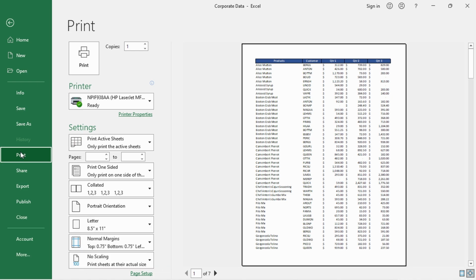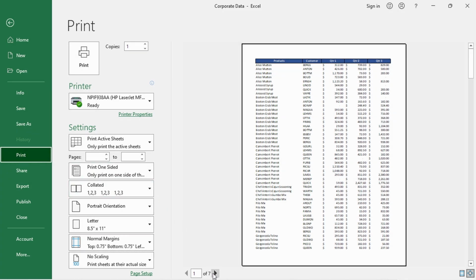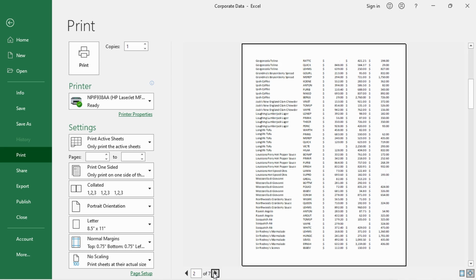Good to know. So as you look at that first page, you notice that it's only printing the first few columns. It's getting us through quarter 3, but there is more data. Look down at the very bottom of the page. How many pages do we have? We have 7. Let's just go ahead and click through those and take a quick look.